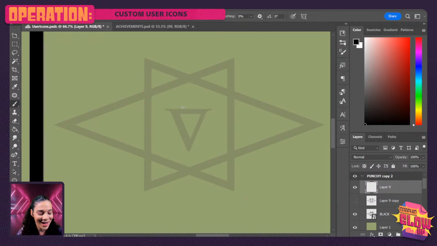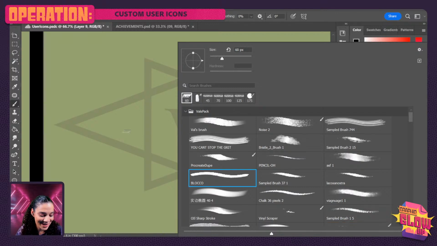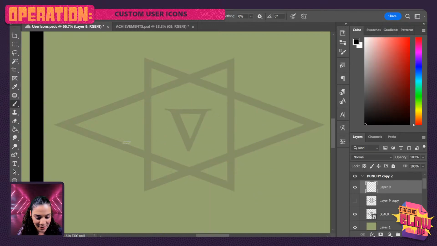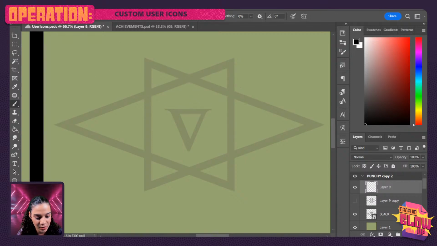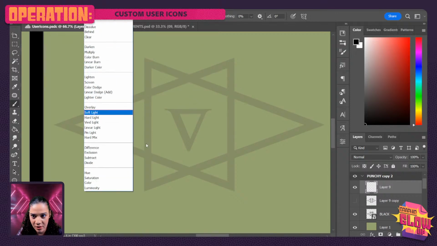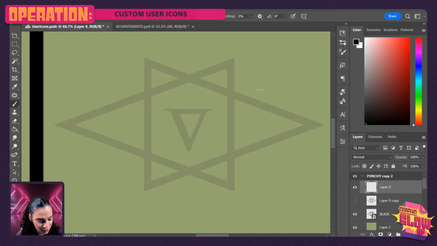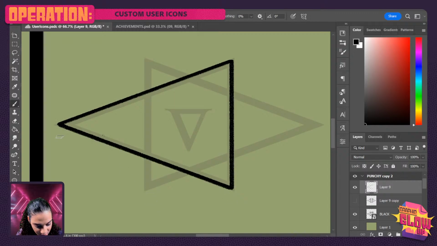Why? Oh, because I'm using an eraser to paint. And I have the Blocko brush actually applied with the Dissolve blend mode. So if I come down here and change that, you can change it if you like, but if I paint with Dissolve, it's actually kind of cool. Boom.